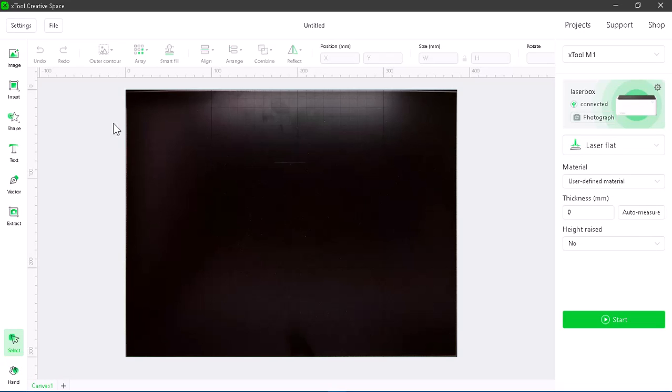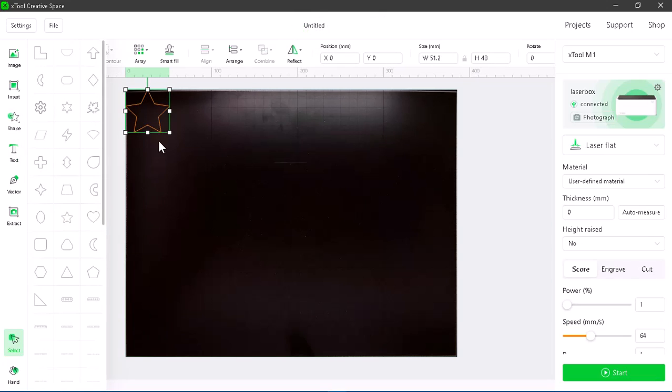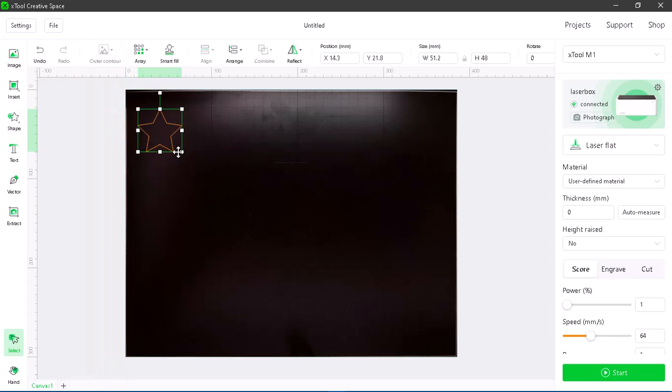You can see over here on the left sidebar, you can import an image such as an SVG or DXF picture from your computer. However, we want to start off with the simple project first. So I'm going to come down over here to the shapes and I'm going to insert a star that I want to engrave. Once you select that star, it shows up on the screen. You can move it around by clicking on it and dragging it.